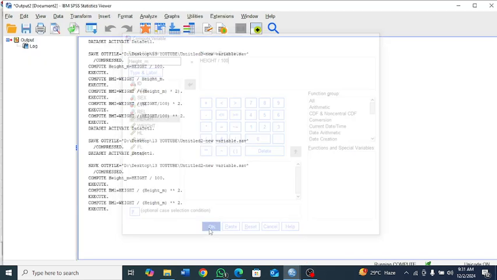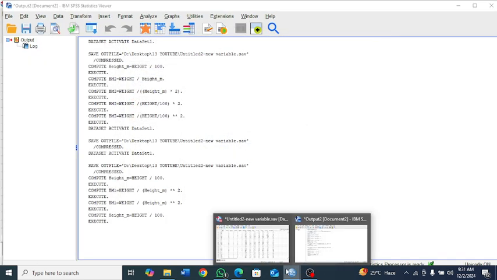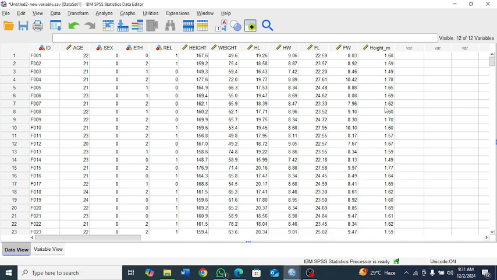Alright, so click OK. So let's see whether our height in meters variable has been created. You can see this is our height in meters. Compared to the height in centimeters, you can see the difference. This one is divided by 100. So that is one way.